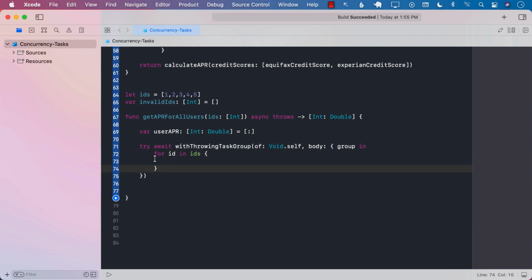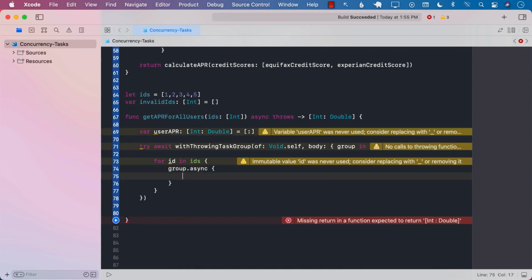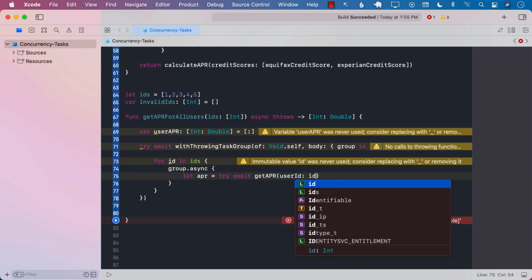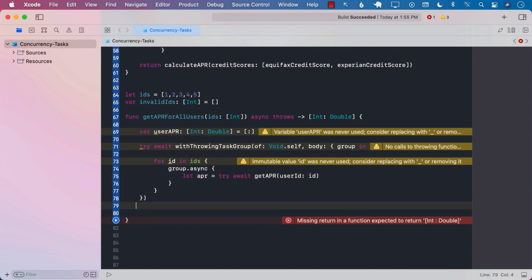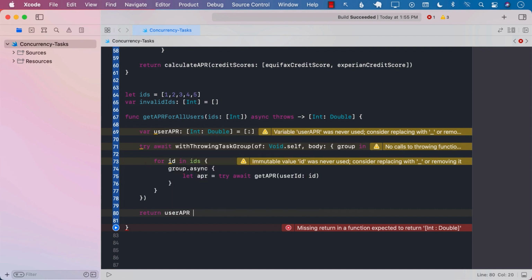So now what's going to happen is that the task group is going to execute. Also, it's going to execute the array. And within each array, we can perform the async action. This is going to create a concurrent group. And this is where we can go ahead and call the APR function, which is try, await, getAPR, passing in the user ID. Perfect. At the end, we're going to go ahead and return something which will be user APR.